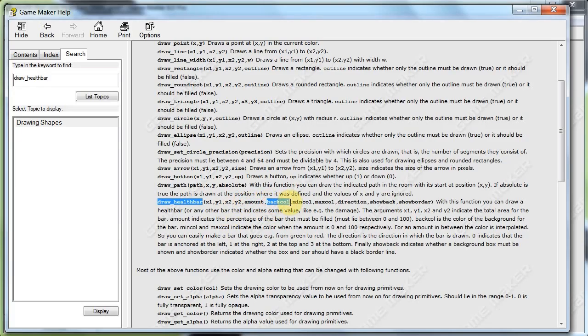Back color depends what color you want. You can have black, I guess. And then min color and max color, you've got your red or green or whatever. And then your direction, this is if you want it going... If we go here, direction, here we go. 0 indicates that the bar is anchored at the left, 1 at the right, 2 at the top, and 3 at the bottom. So I'll show you all those. And then show back indicates whether the background box must be shown. And show border, same kind of thing, with a black borderline.